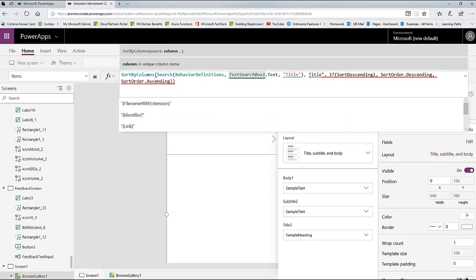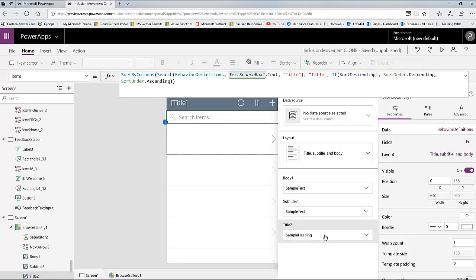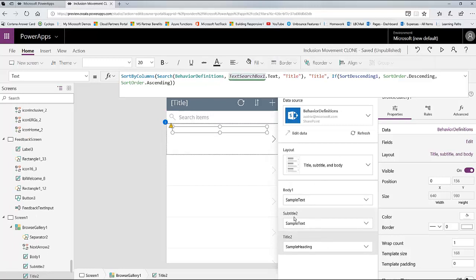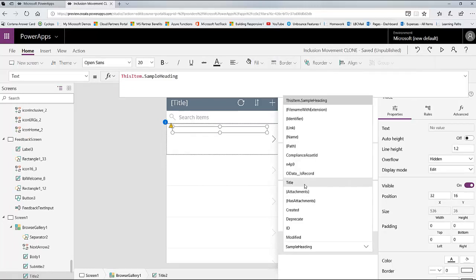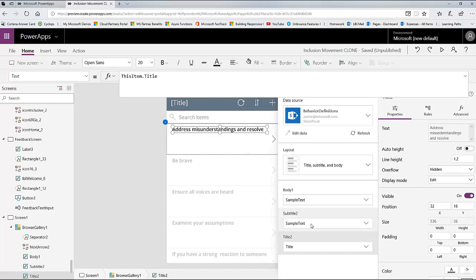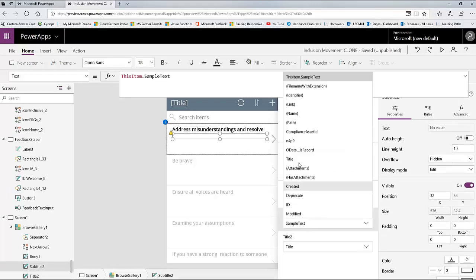I made a mistake and didn't put the quote there. So let's put the quote there. And now we're fine, okay? So that's one way. And then I'll go in here and I'll use my title, subtitle, and body placeholders to select what I want to show in my gallery. And everything kind of still works, and my sorting and my searching doesn't get broken.